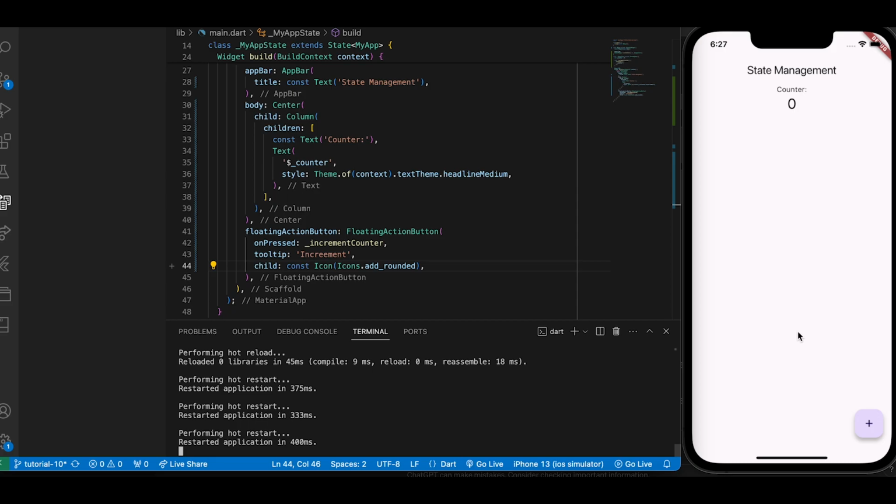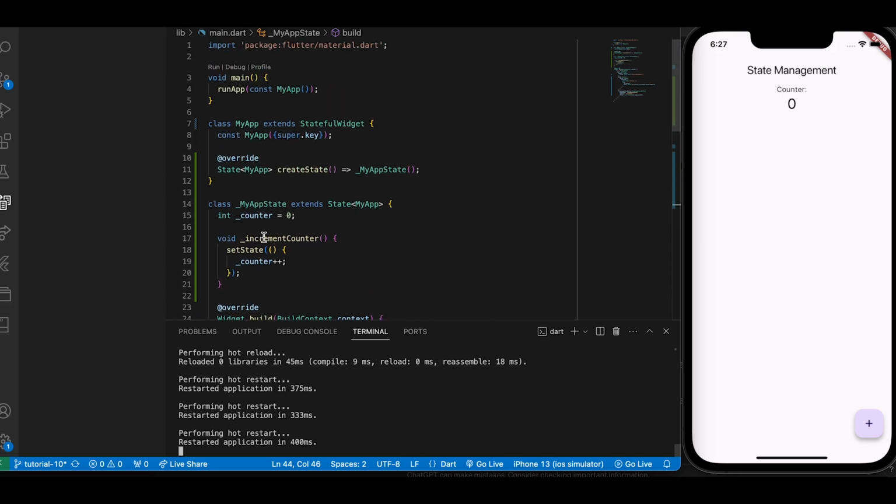So this is what we've actually done. Let me explain what the app actually does with regards to setState. The setState is a method provided by the State class in Flutter. When setState is called, it triggers a rebuild of the stateful widget and its descendants, allowing the UI to reflect the updated state.